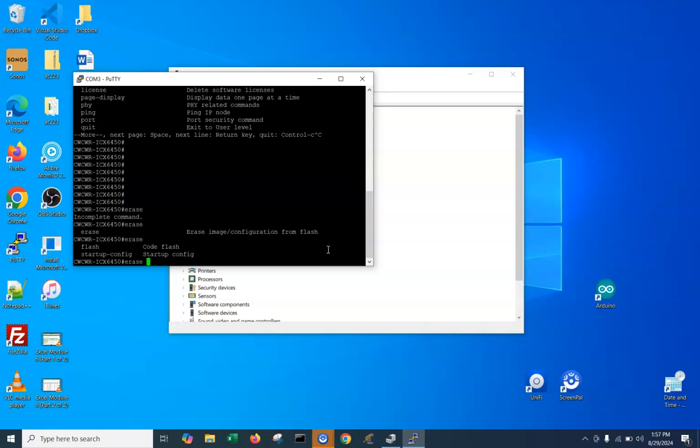And so the startup config is what everything is running off of, right? So that's really what we need to get rid of. We don't want to erase the flash because that'll erase everything that's there. I'm wondering what this other command does.